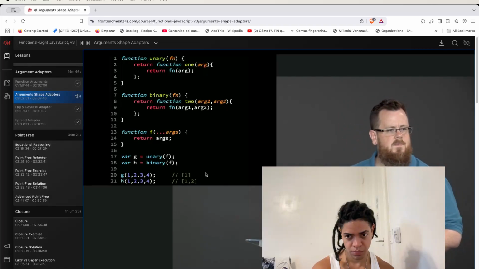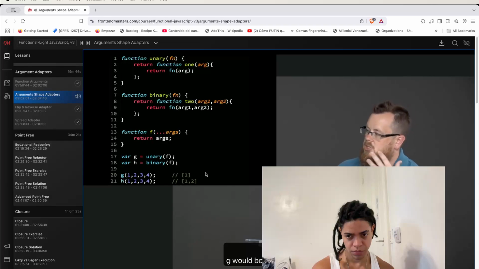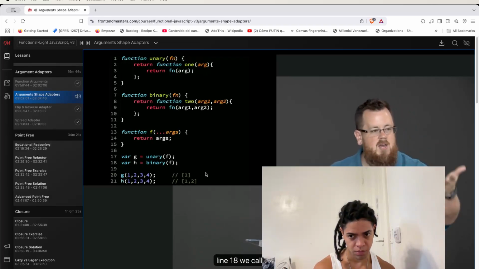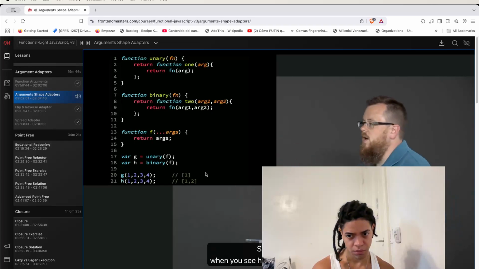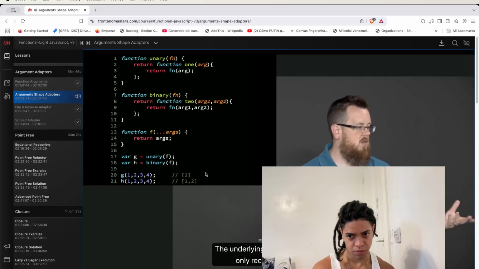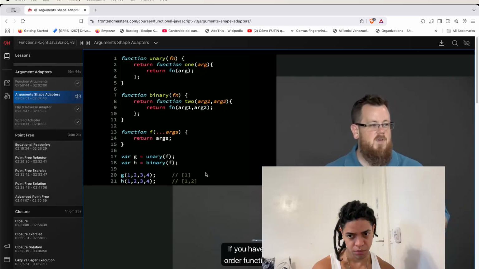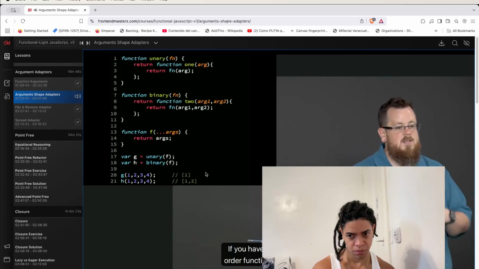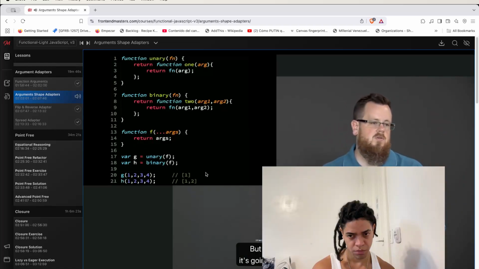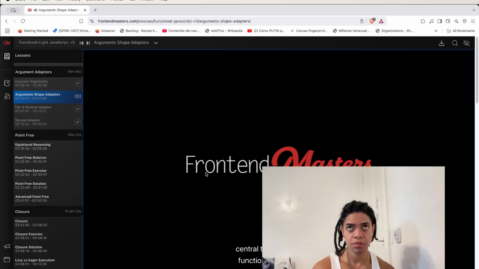Make sense? So unary makes the g what we call the unary of f. Line 18 we call h equals the binary of f. So on line 21 when you see h receiving 4 arguments, the underlying function, the f function, only receives 2 of them. We've made it binary. If you haven't dealt with higher order functions before, expect for that brain to feel a little strained, but this is critical. It's going to be core and central to all of your future functional programming.